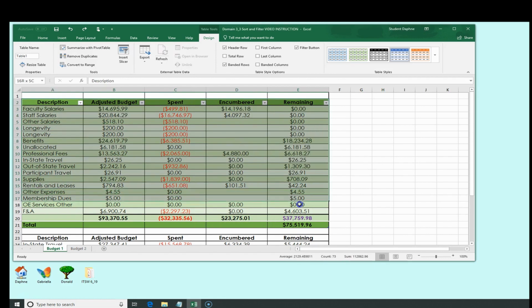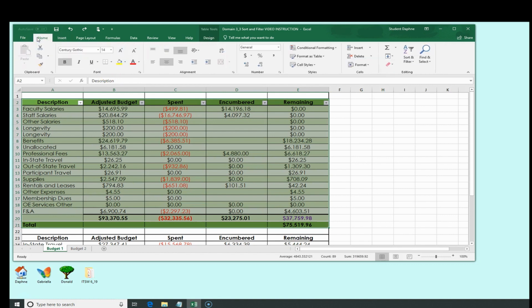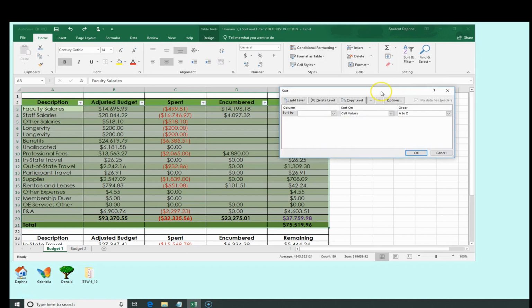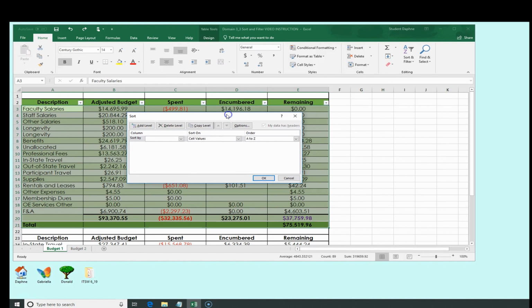I'm going to highlight our table. I'm on the Home tab now, and I'm going to go way over here to the Editing panel. Under the Editing panel, I have a Sort and Filter box. I can sort A to Z, just like I showed you earlier, or Z to A. That could be descending, the largest value versus the smallest value. But when we have to pick multiple columns, we want to do a custom sort.